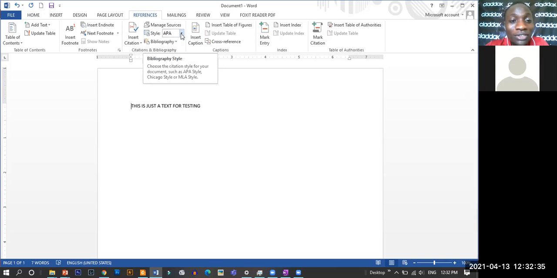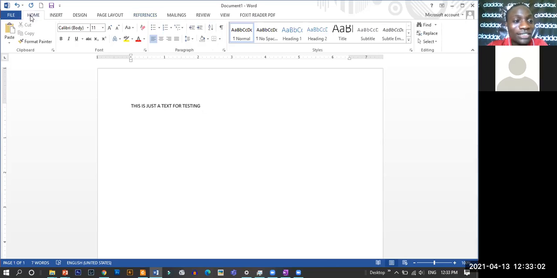But by default, it's always in APA format, and that is why you have your indent to be 1 centimeter here. This is what we call your left indent, because that is APA format. For every APA format writing, your left indent should be 1 centimeter, and your spacing will also be 1 centimeter. Your paragraphing will also be 1 centimeter.